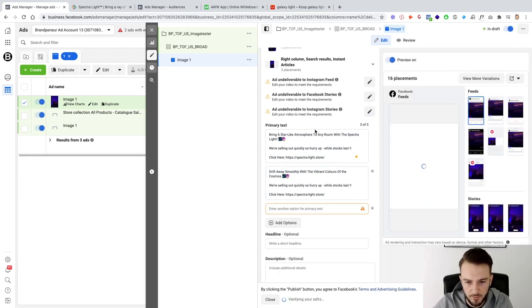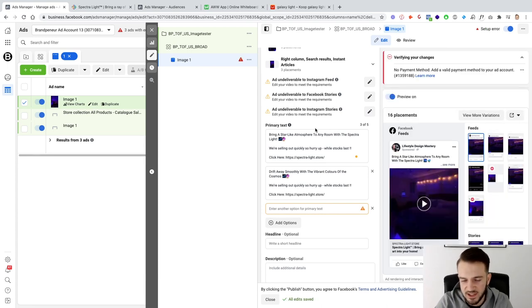Okay, and then the last one. So we've got the star-like atmosphere, which is the educational one I mentioned. Drift away smoothly, which is the sleep one. And then something with lights or something like that.